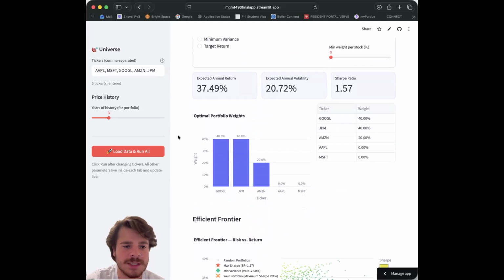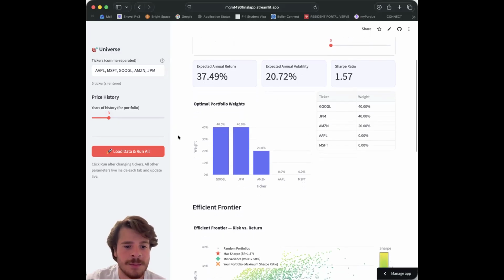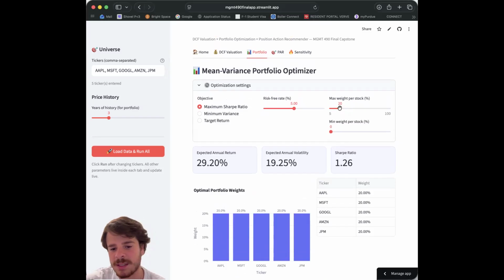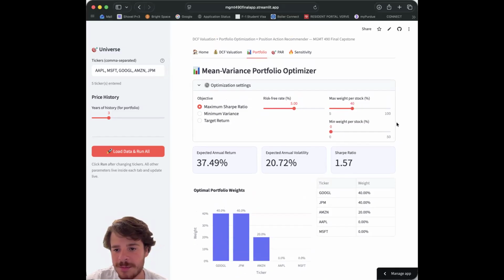The optimizer concentrates in the names with the best historical risk-adjusted return for these five stocks. But if I move this, for example to, let's say, 20, you can see how it changes, it dropped, and that is the trade-off. The tighter the constraints, the more diversification, but the lower the risk-adjusted return. That actually matters in real life because every fund has mandate constraints and they all impose the same trade-off. So before moving on, I'll put it back at 40.